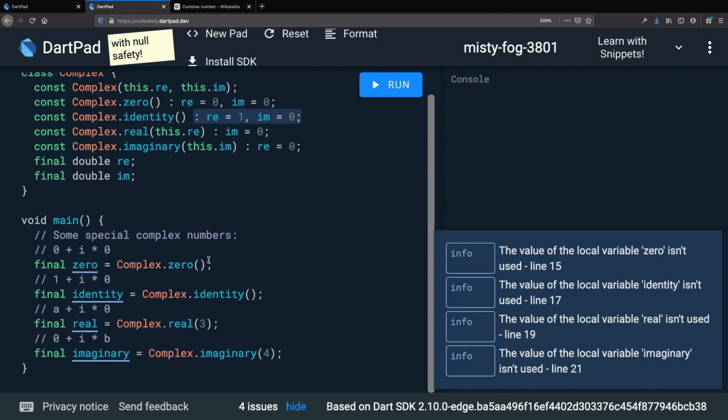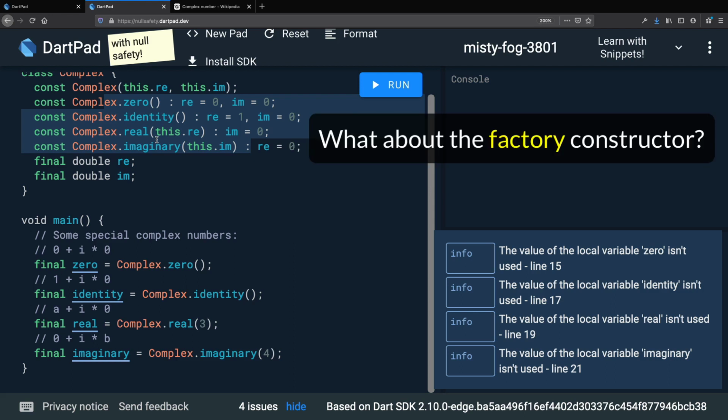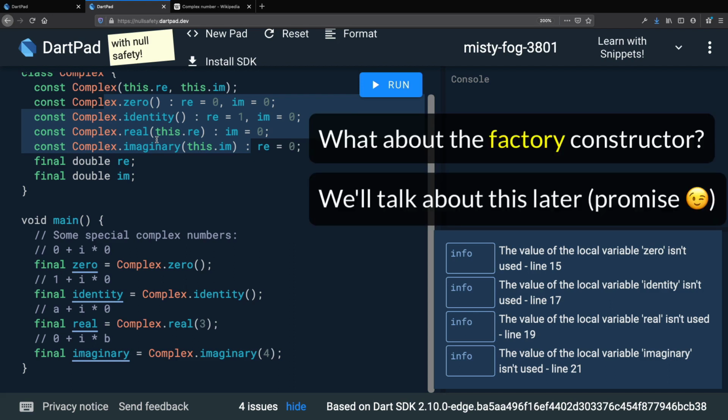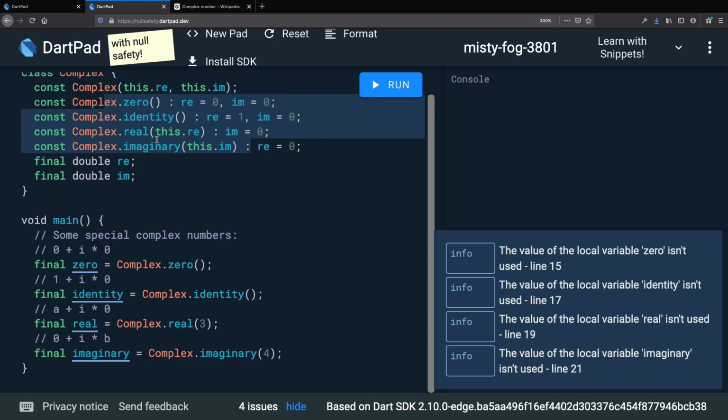Okay, so we have now talked about the default constructor as well as named constructors. And as I mentioned before, there is also another kind of constructor, which is called the factory constructor. However, we will cover this later on in the course once we have talked about inheritance. Okay, so let's continue on the next lesson.